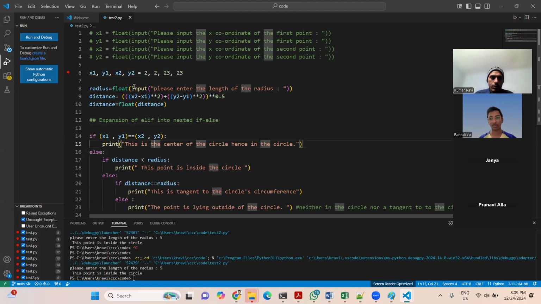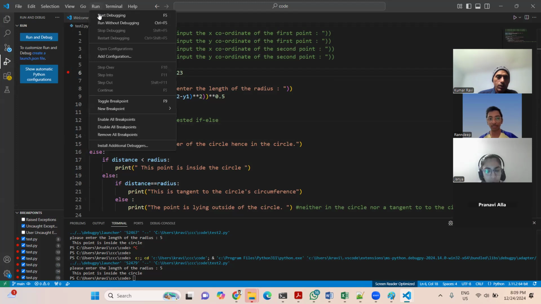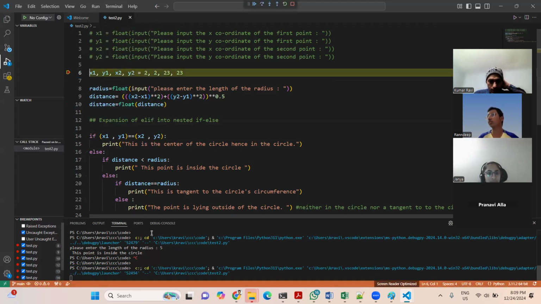But see, I wanted to teach how I'm doing this. I just put one control breakpoint here. You can go here, right click and add breakpoint. Then go to run and start debugging. So what will happen? You see, here is the control. You can see the color of this line has changed. And then I will press F10.